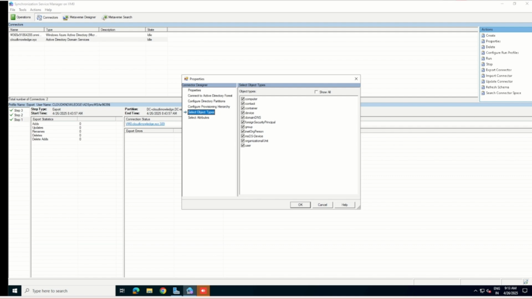So like this we can select those objects which should be syncing towards the cloud. Just enable that checkbox and you will find those objects syncing towards the cloud with the help of this connector. Okay, like these are the main types which every user will use.